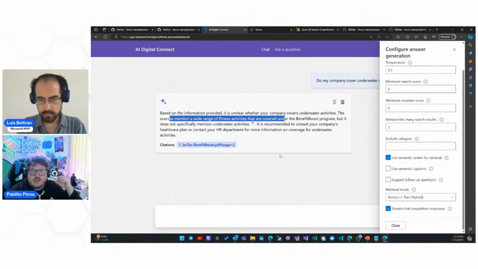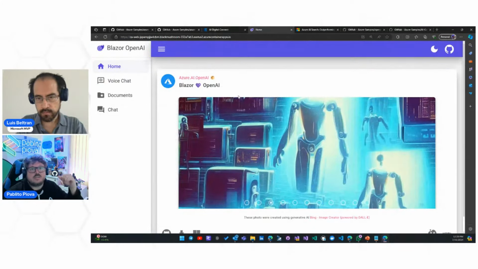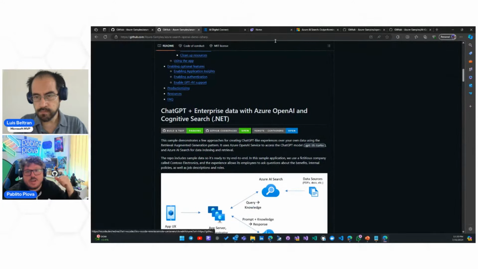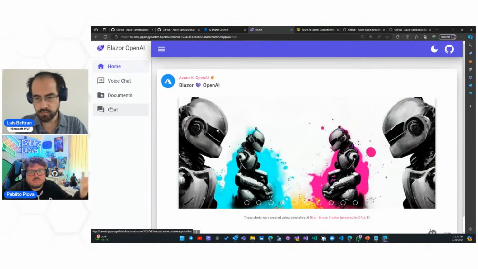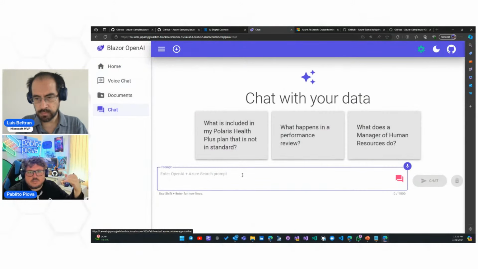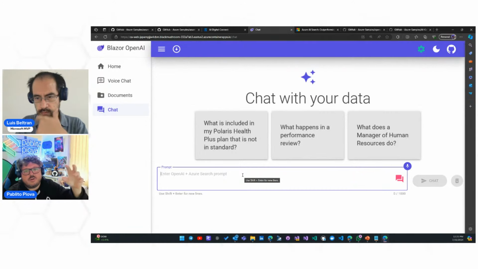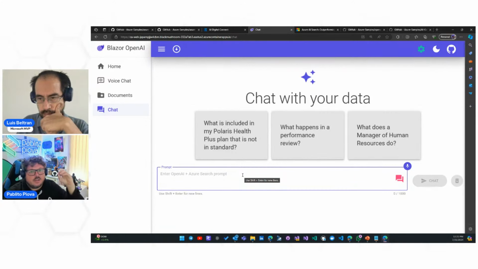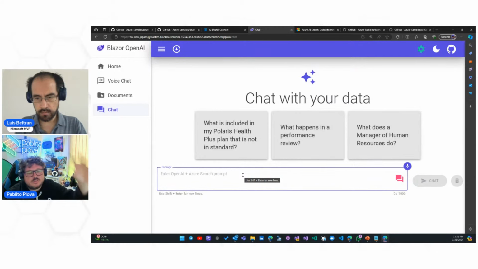Well, let me switch. We have another example. In this case, in .NET, yes, it's the same. We have documents. This document is chunked into different parts and converted into embeddings, in this solution using ADA 002, and this information is saved to the vector database, in this case Azure AI Search.